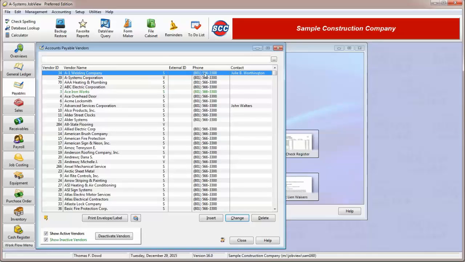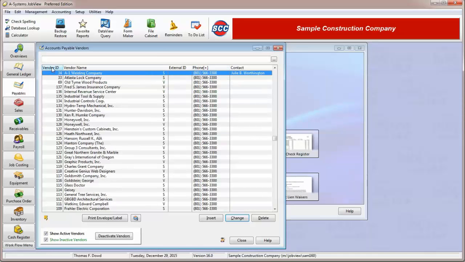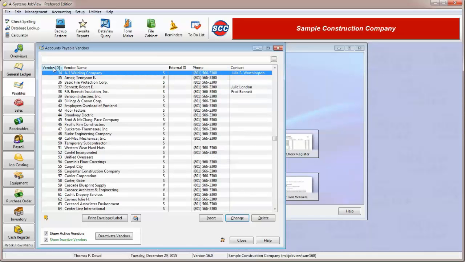We can click at the top of other columns in the list box to change the sort order. Using these two buttons, we can either print an envelope or a mailing label for the highlighted vendor, or send an email to the highlighted vendor.